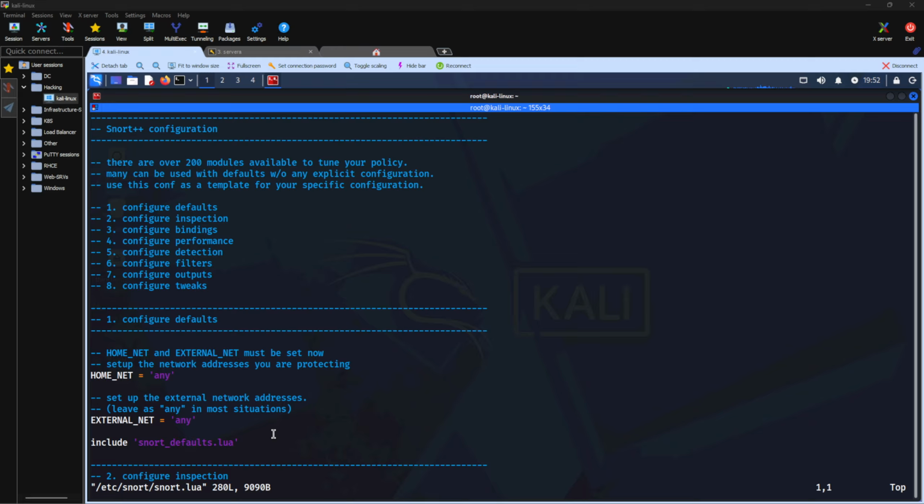So in here, the first thing we want to update is this entry right here. Instead of any, I just want to get data from 192.168.1.101, which is my web server. So any potential denial of service DoS attacks targeting this IP address should be captured. Okay, so this is good. External net, we're going to leave as any because we want to capture any attacks from any IP address.